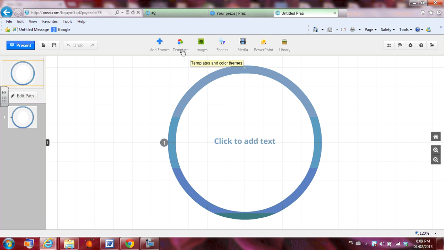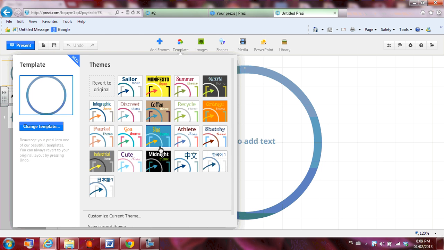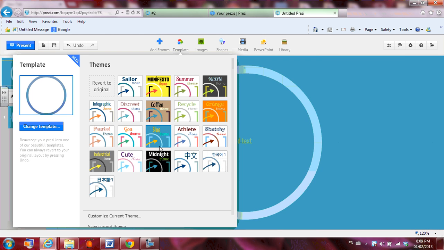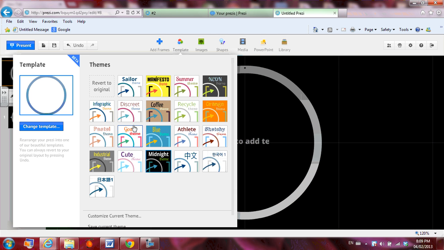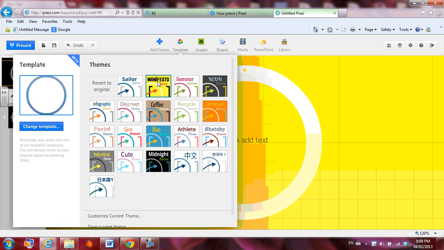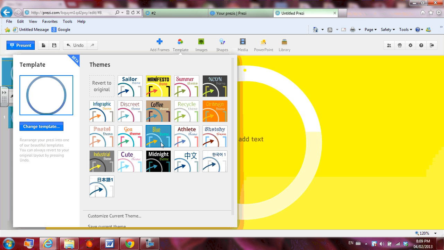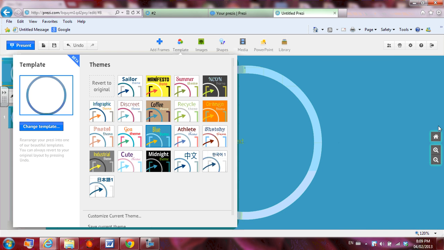I can go back to templates and make it just a little bit more interesting with color if I'd like. Notice that the color changes right behind that menu. So if I really don't like that white background, I can do that. I can do this now or I can do it later. It's up to me. I'm going to go with a blue.